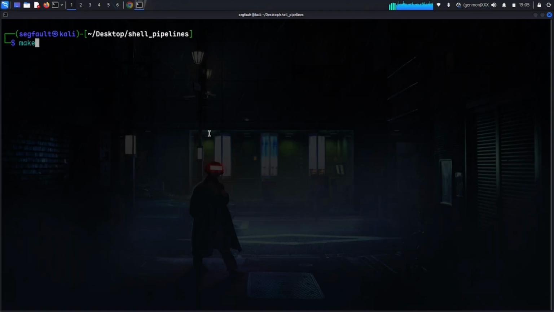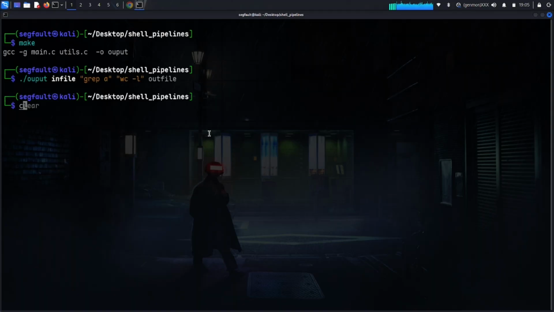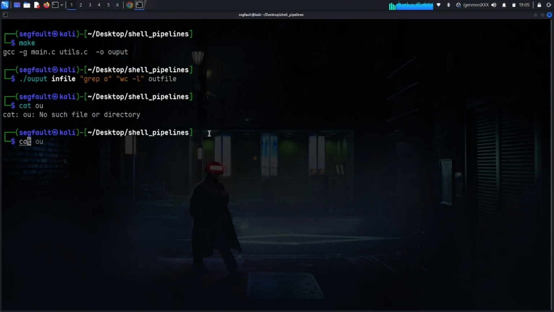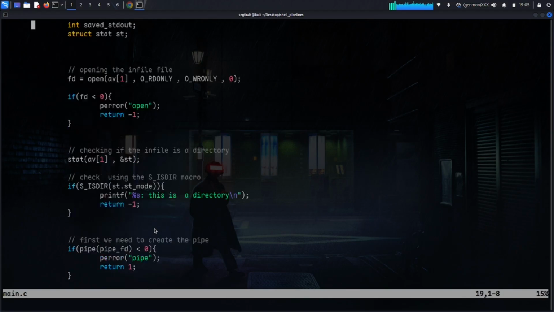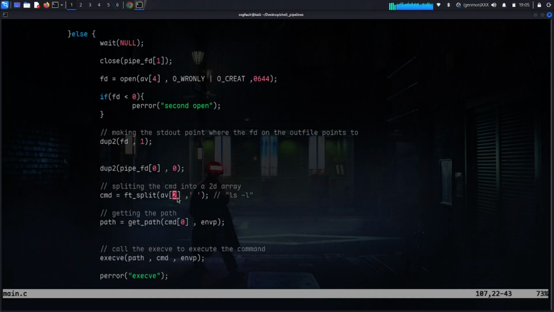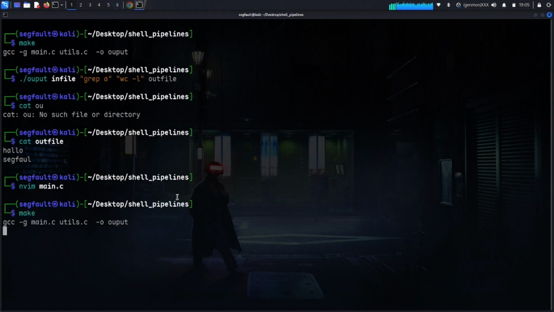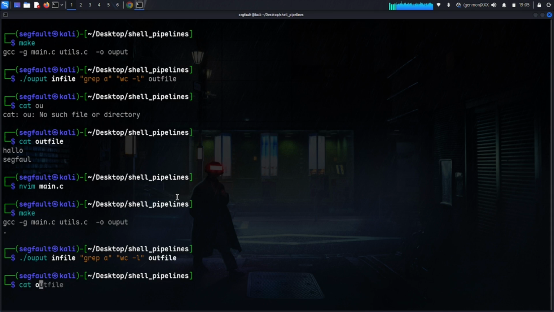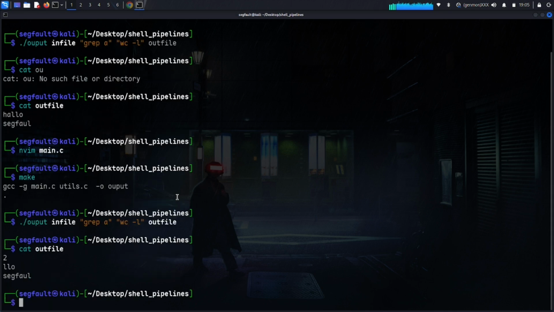Make. Got out file. Good, but the second command didn't get executed, bro. Yep, because here I need to pass the AV of index 3, guys. Sorry, here the AV of index 3. So make and cat out file.